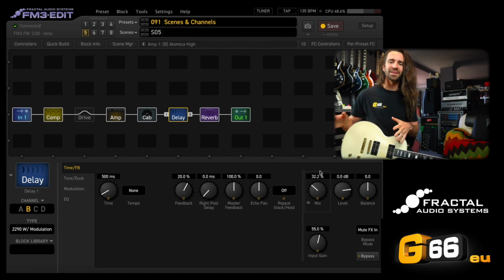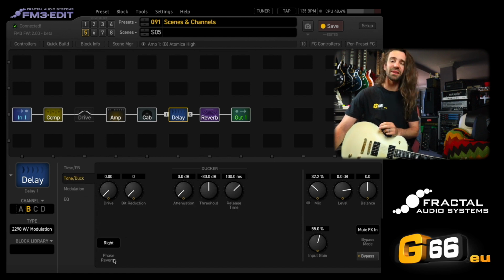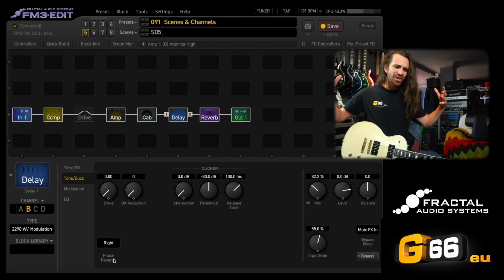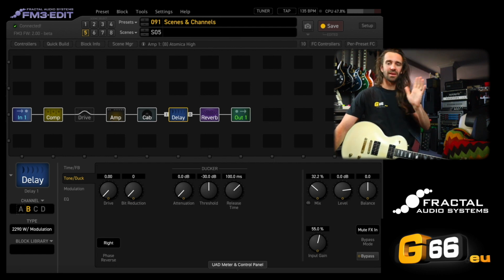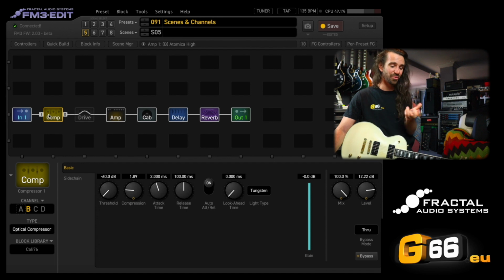And that 2290 delay type is amazing. What's happening is just a kind of quick little one for all the delay nerds out there. If you take a look at what's happening, the phase on the right side is reversed. So it gives you this gigantic stereo image, even though it's only a mono delay. I absolutely love that one. And using the compressor as a boost is a great alternative to using a drive block in there.